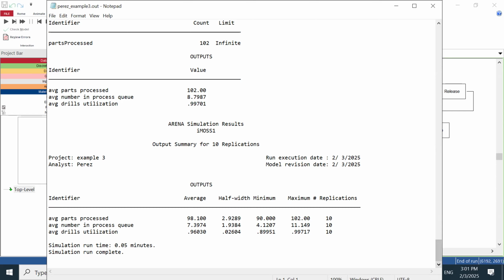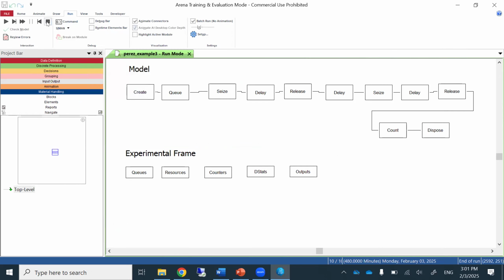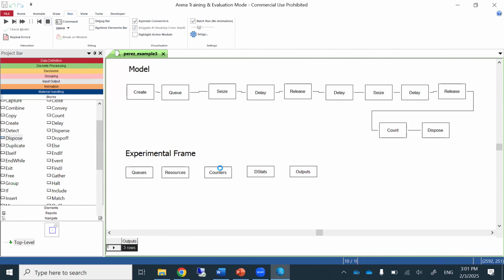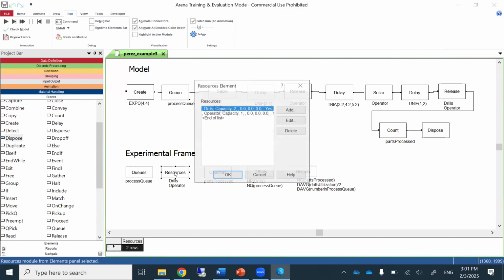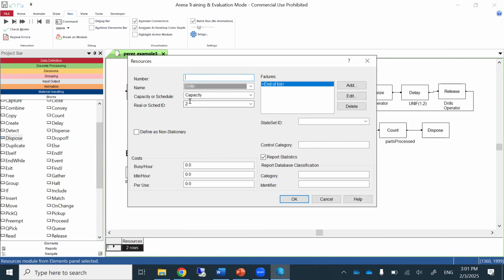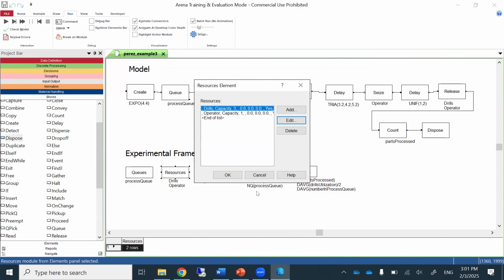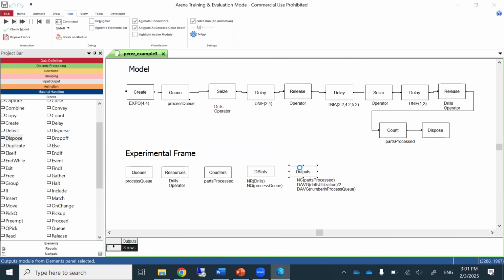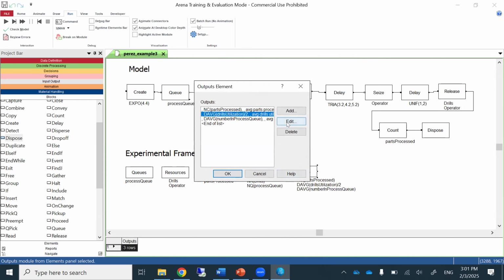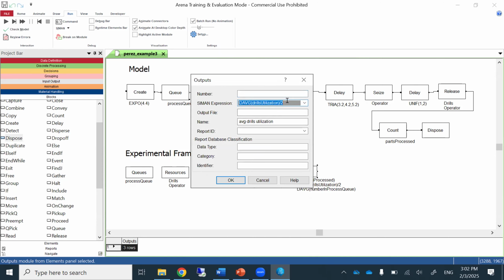Let's try that. So how do you go about that here in the model? You go to resources, right? You change that capacity to 3. And do you think the operator is going to create some bottleneck? Let's see how that operator is making problem here.